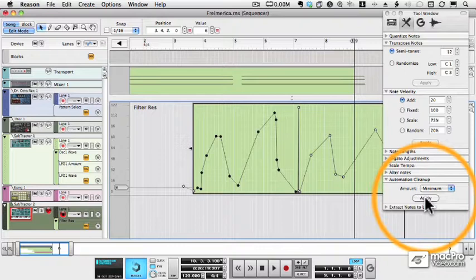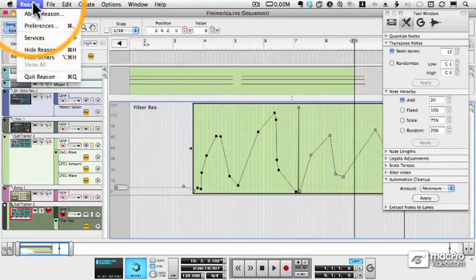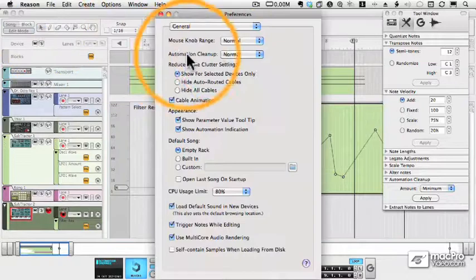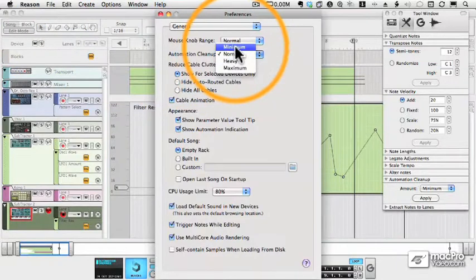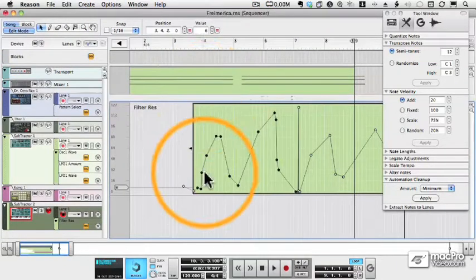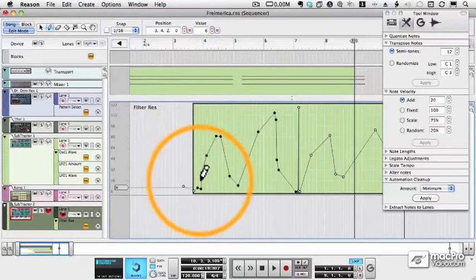Of course, you can't go backwards. If you've thinned out automation, you can't then add it back in. Let me do another quick example. I'll change my preference from normal back to minimum. So it's going to give me the most nodes when I draw in automation.